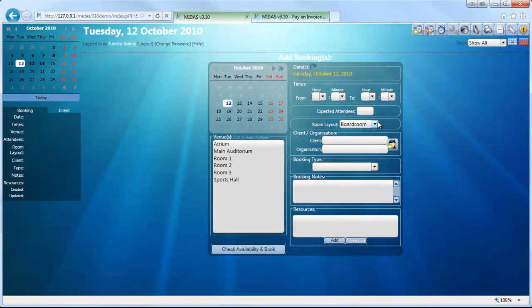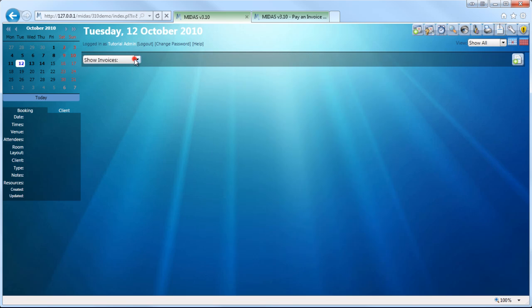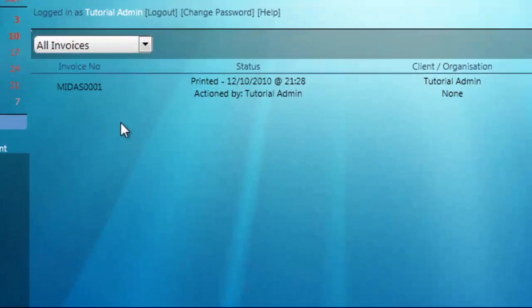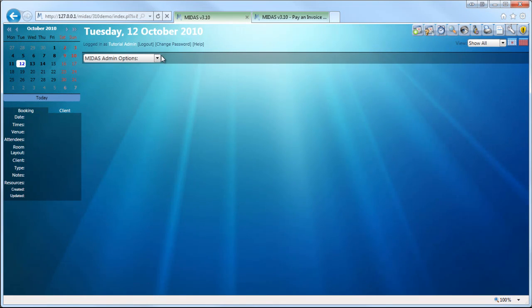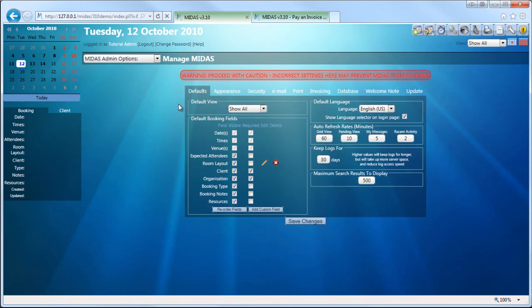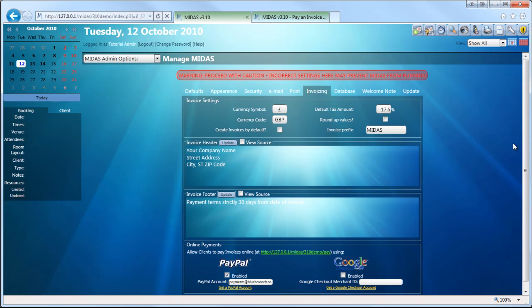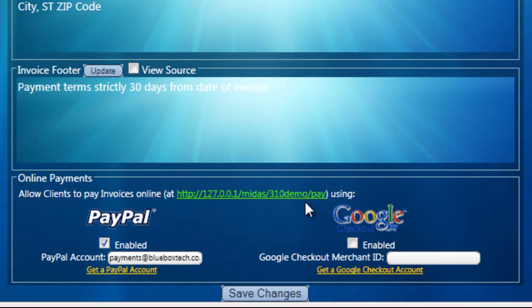Another new feature in version 3.10 is the ability to pay invoices online using either PayPal or Google Checkout. Now, when your invoices are created, they appear in the invoicing section. So here we have an invoice that I created a little earlier, invoice MIDAS 0001. Now, if we go to MIDAS admin options, manage MIDAS and invoicing, you'll see there are some options here.